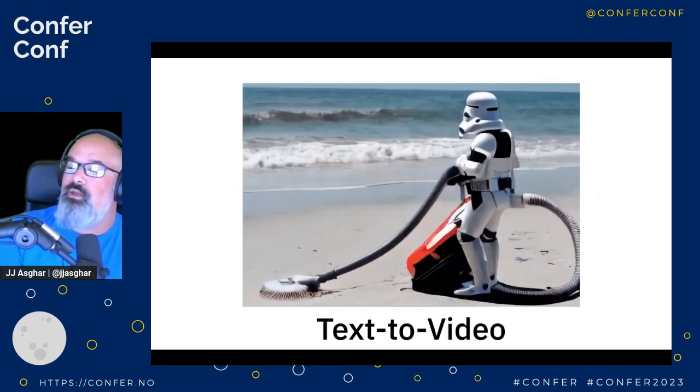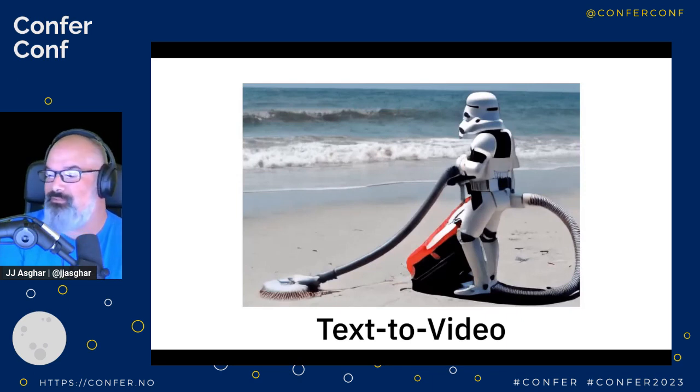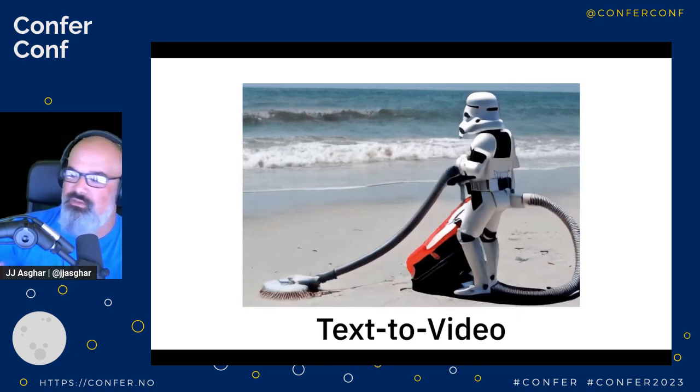NVIDIA recently came out with this. This is actually from the NVIDIA website. I couldn't actually find the video, unfortunately, where they have a text to video speech. I think Meta also still has it too. And for whatever reason they wanted a stormtrooper vacuuming a beach. I don't know. It's weird. I know, but they made it happen. So that's good to see. So you have the ability to give it a prompt, and it comes back with a video.